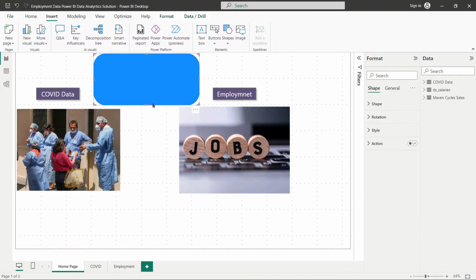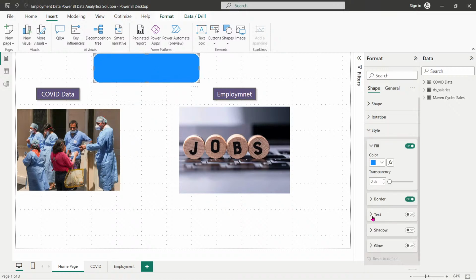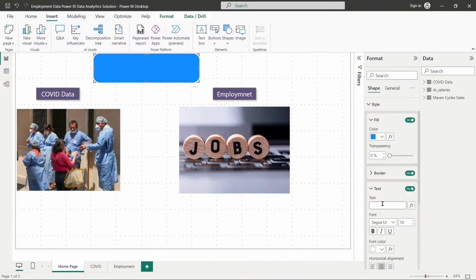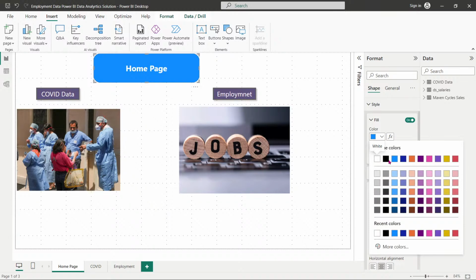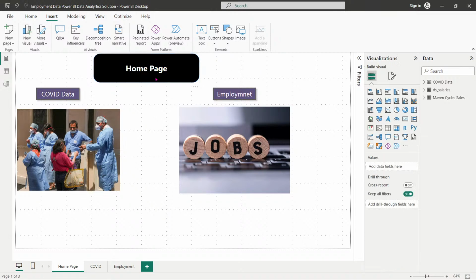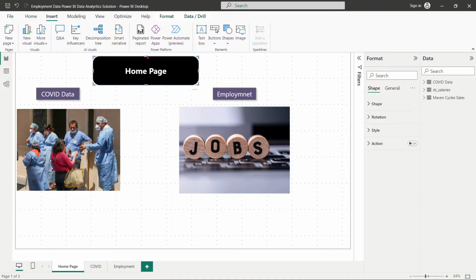Right, so within the rectangle box I'm going to insert one value, go to the style and write some text here. Inside the text I'm going to write the value: this is my home page. I'm going to make this home page bold. What should be the color here? I'm going to make it red, black as of now. You can give any color there. So this is my centralized button.